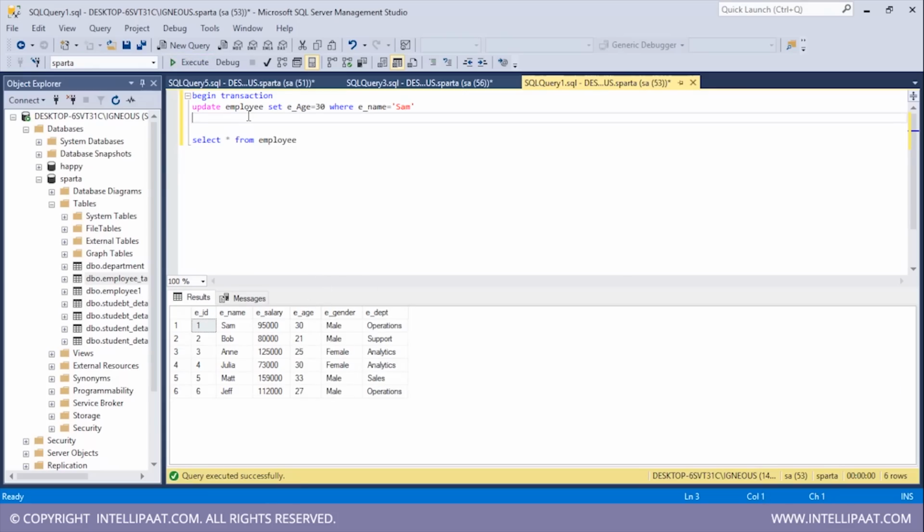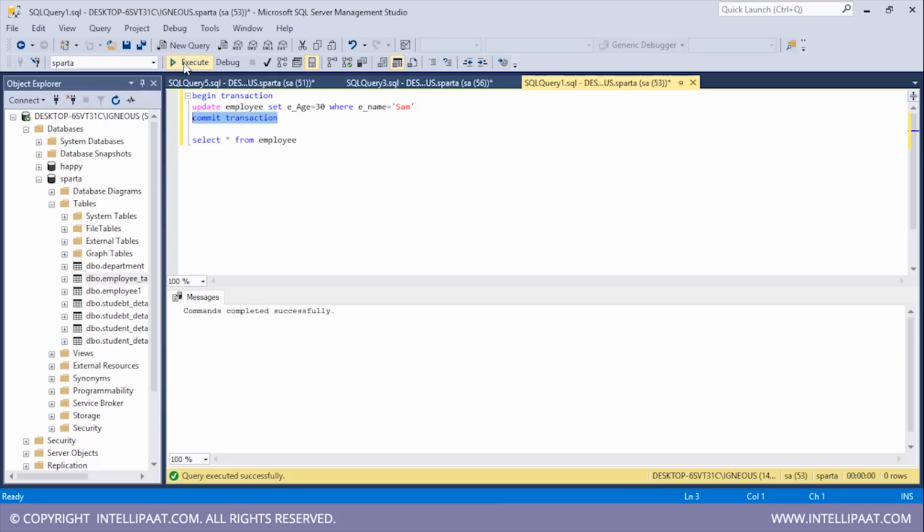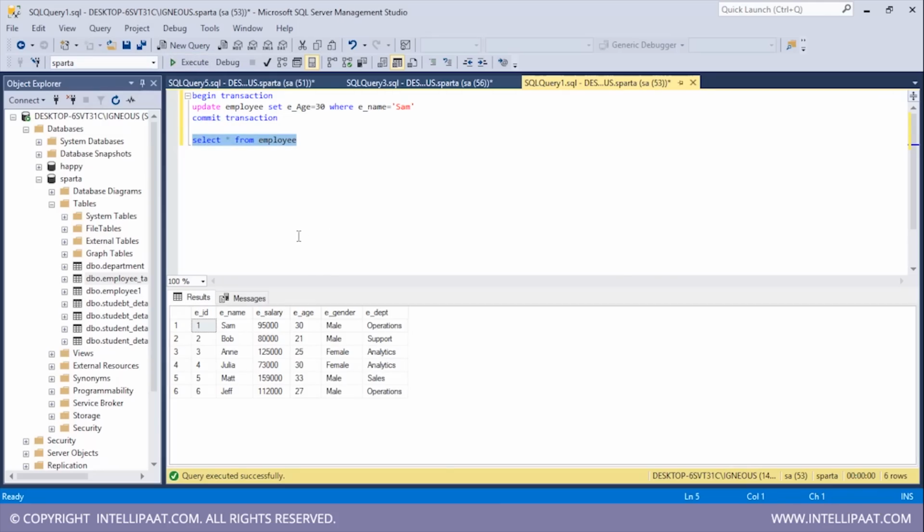So this time, instead of rolling back the transaction, I will commit the transaction. So I'll type commit transaction. So I'll select this. I'll click execute. Now let me have a glance at the table. So this time the transaction has been committed and the change is permanent. So this is how we can either commit or roll back the commands using a transaction.